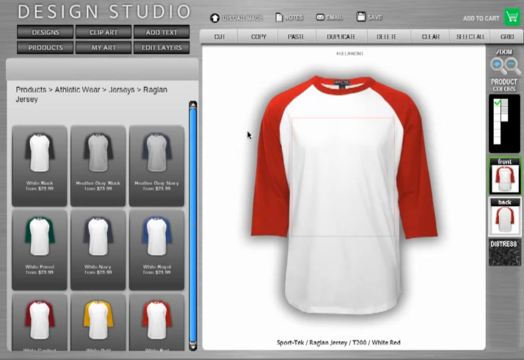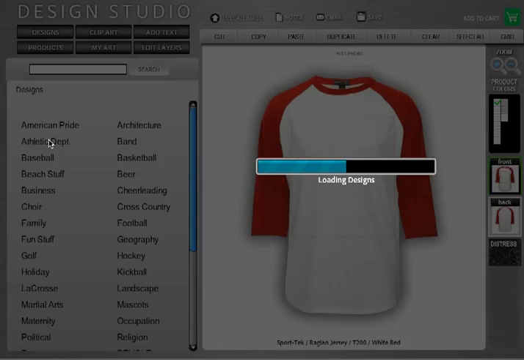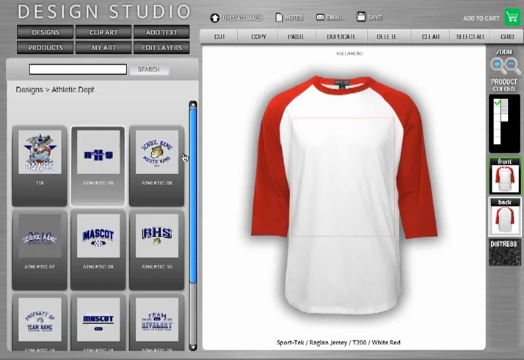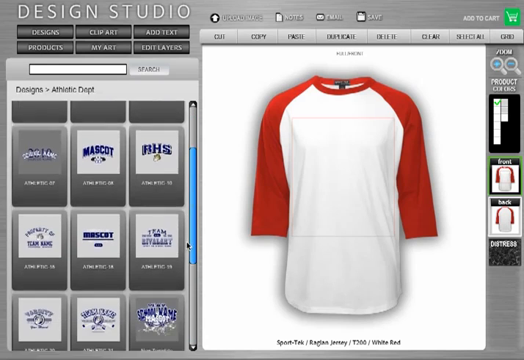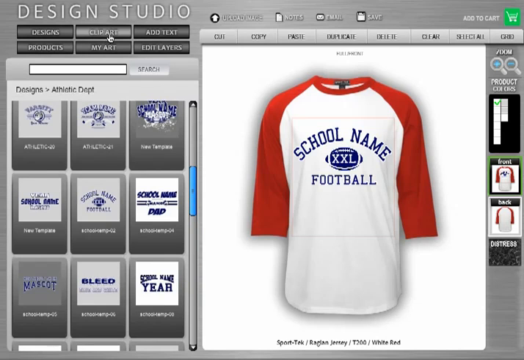Now the next step is to choose a design or choose clip art. If you select designs from the top left or clip art, we have the ability to keyword search, or we can search by category. So if I click on athletic department, for example, we'll see all the design templates within this category. Now I can make a selection of one of these design templates, and that's going to import it right onto the workspace in the Design Studio. Now the same is true of clip art.